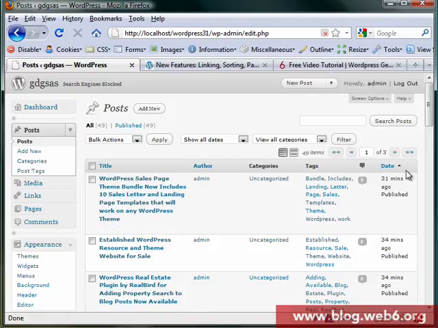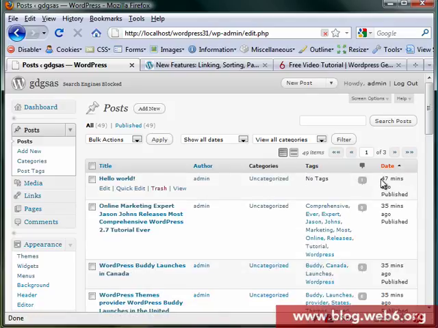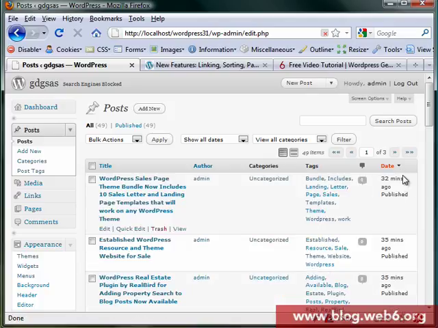So for example, if you go to date, it will sort from the longest published, the oldest first. And if you sort again, you see this is the newest. So you can toggle this arrow button. I think this is very useful, because in the old version you don't have that.